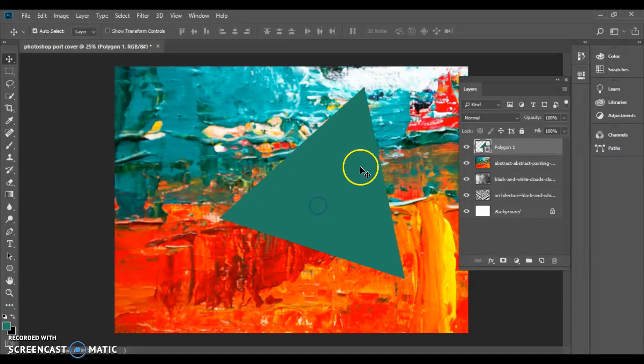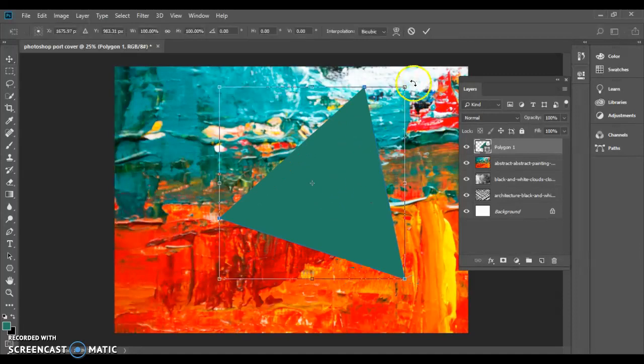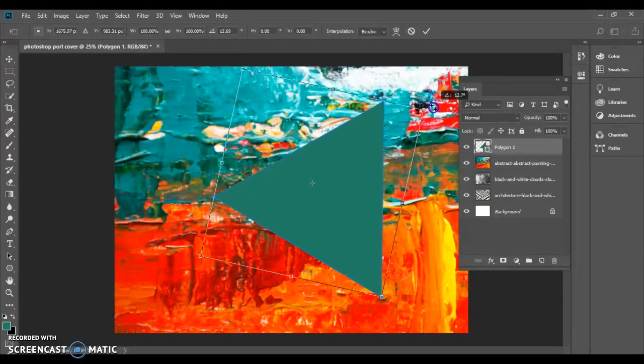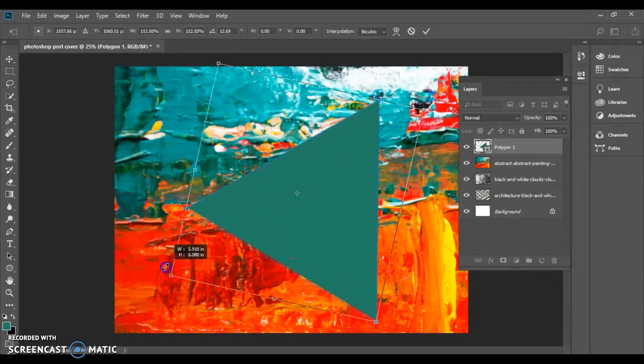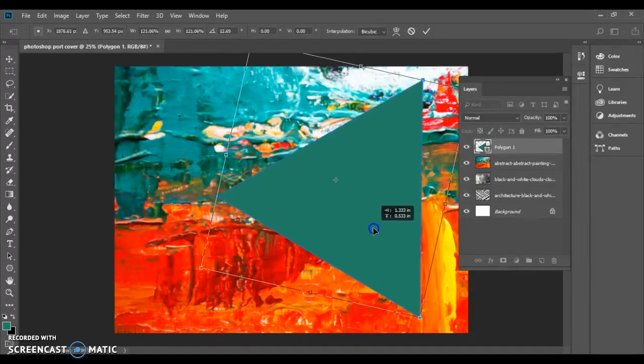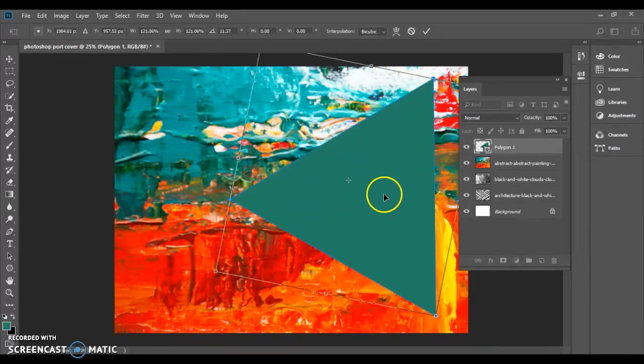I'm going to use the Move tool. Control T if you want to rotate it, which I do, and hold Shift if you want to scale it up, which I do. So I'm setting that kind of where I want it as far as size of the clipping mask on my frame. Hit Enter when you're done.